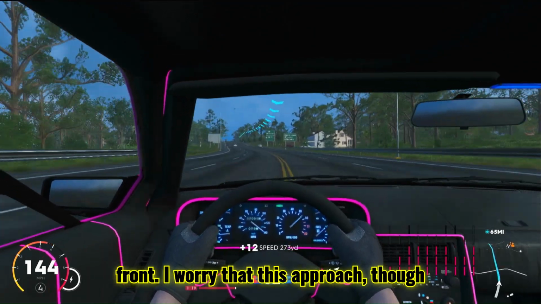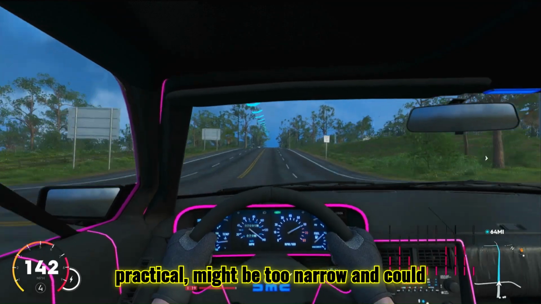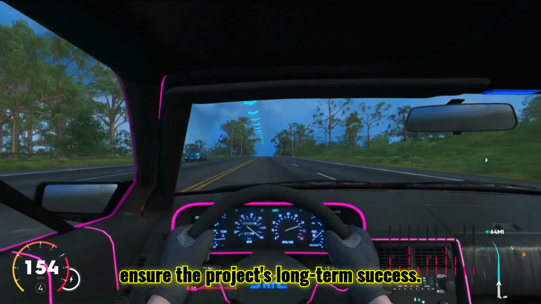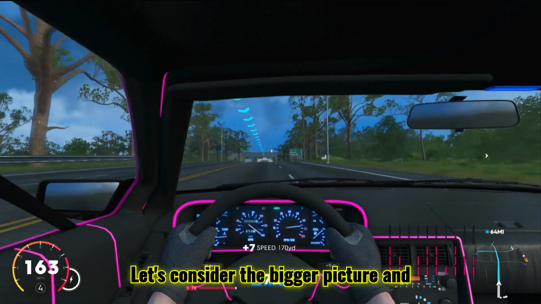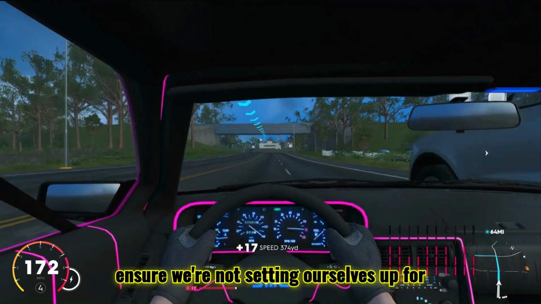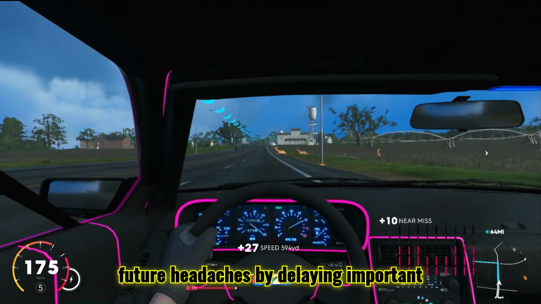I worry that this approach, though practical, might be too narrow and could result in overlooking key aspects that ensure the project's long-term success. Let's consider the bigger picture and ensure we're not setting ourselves up for future headaches by delaying important fixes.